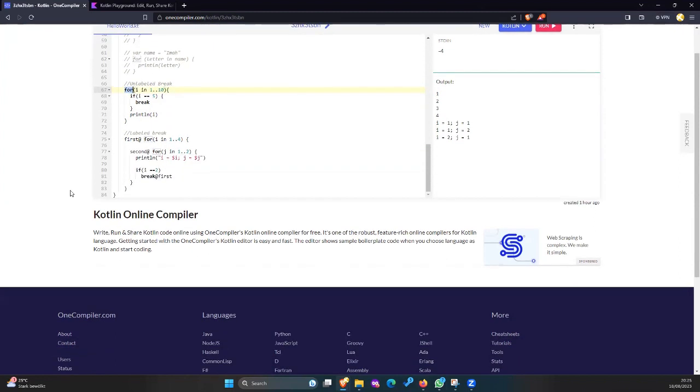But in a labeled break, we label it with an identifier. Our identifier here is what? First. It's just a word. You can use anything. But what now validates it is where you put this at here. This at symbol. Okay. So we created a first loop here that runs from 1 to 4. So you have 4 elements, right?